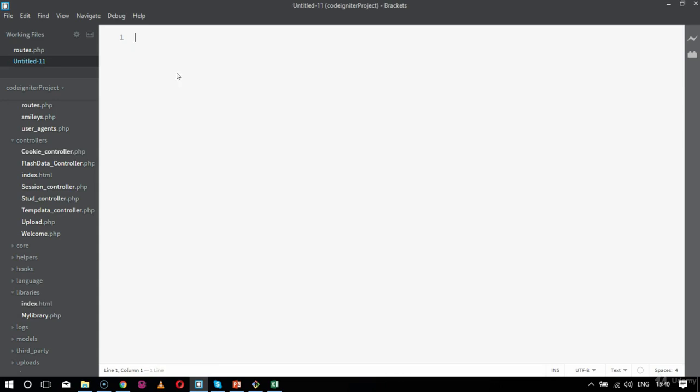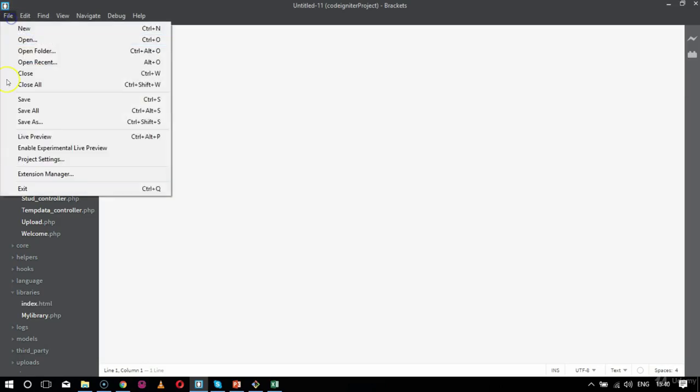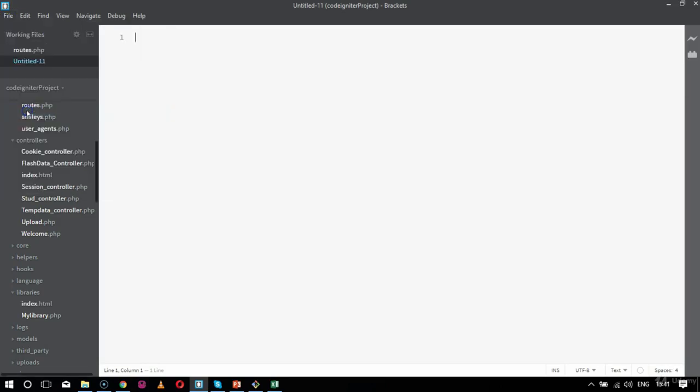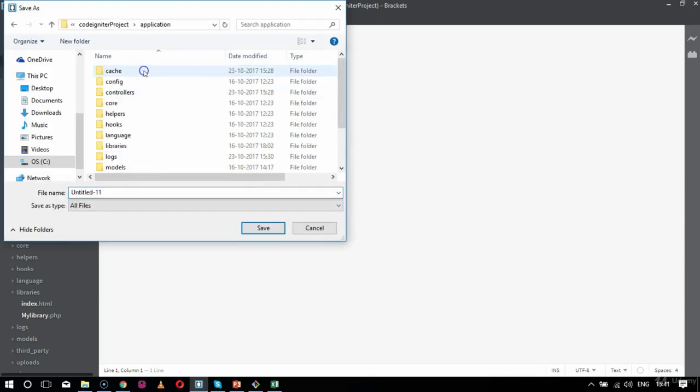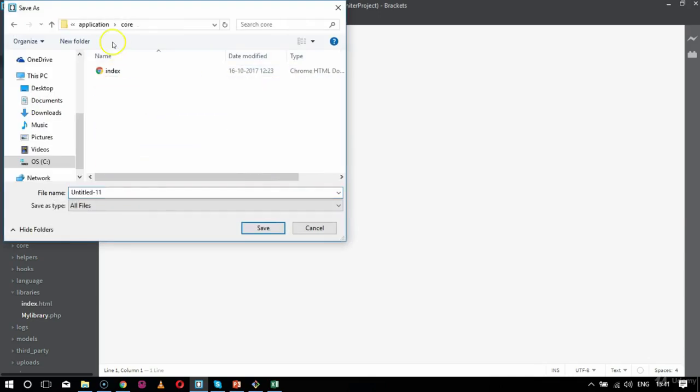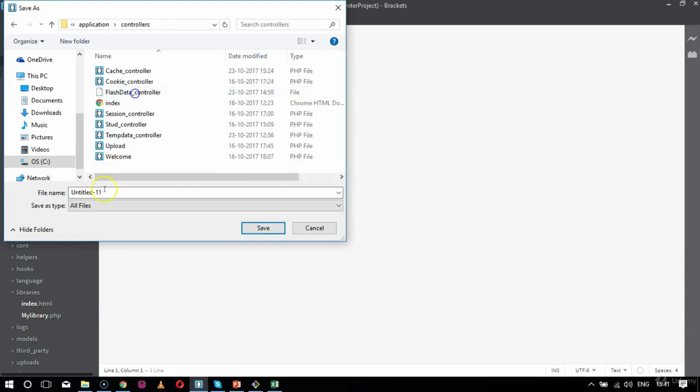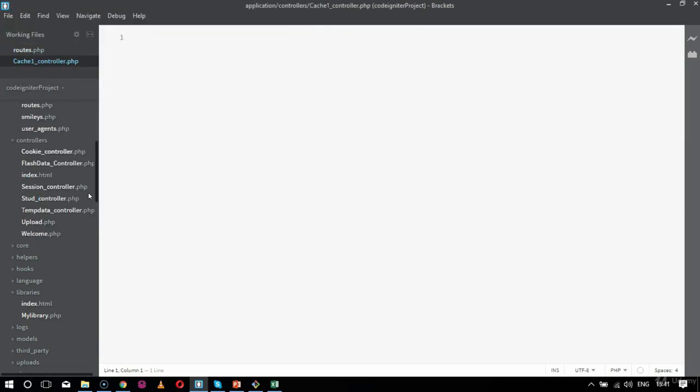Now I'll create a new controller for cache. I'll do that inside my controllers. I'll save my file under controllers, application controllers. I'll name the file cache controller. I have a cache controller already in my system, so I'll just rename it. My file will be cache1_controller.php. So I've created a cache controller here.